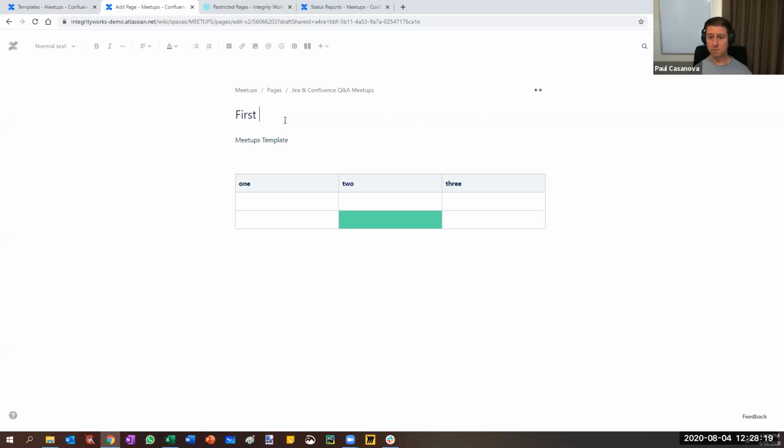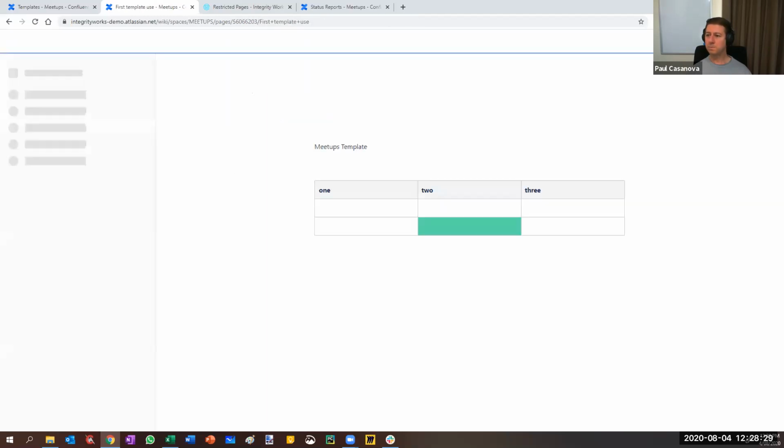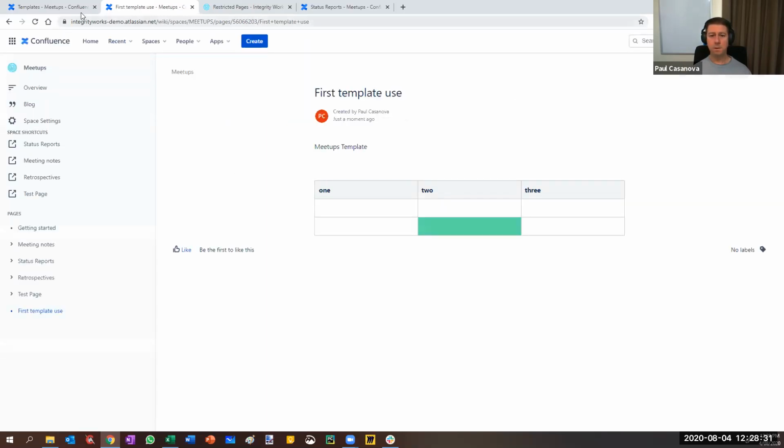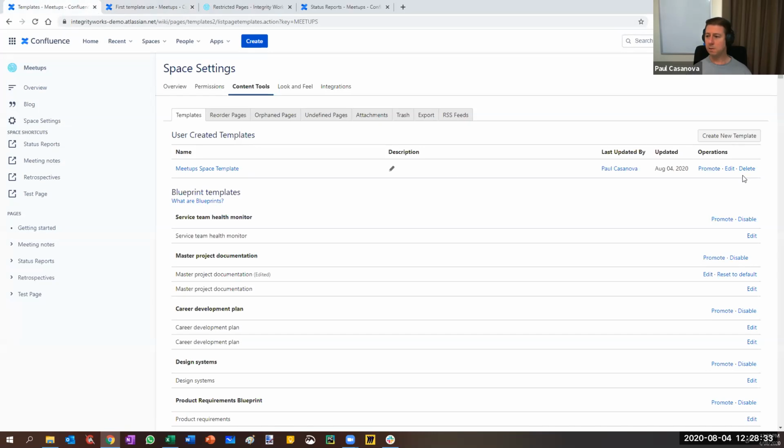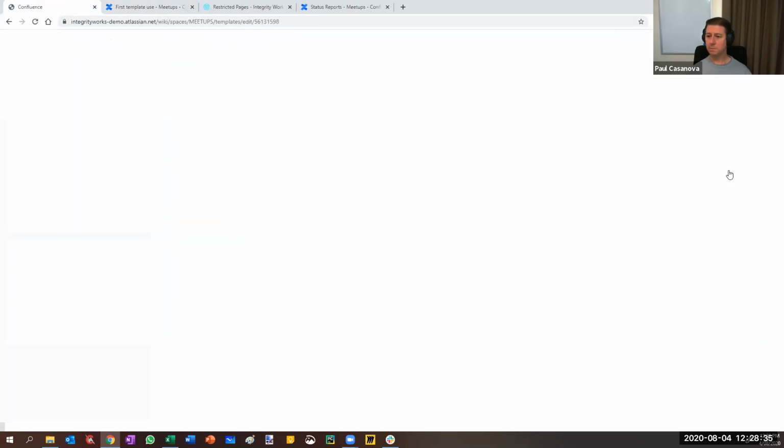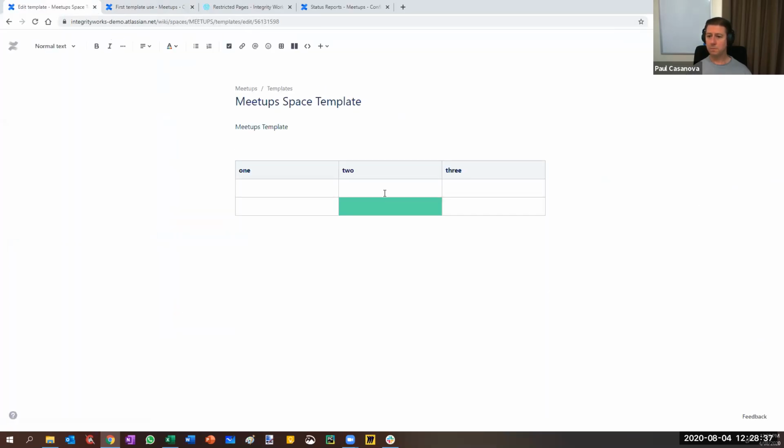Okay, first template use, just call this page. So you can see whatever the templated text is and formatting and everything, it's already there ready for use. Now if I go and edit that template, let's change that cell background to red or pink, orange, salmon. And we save our template.